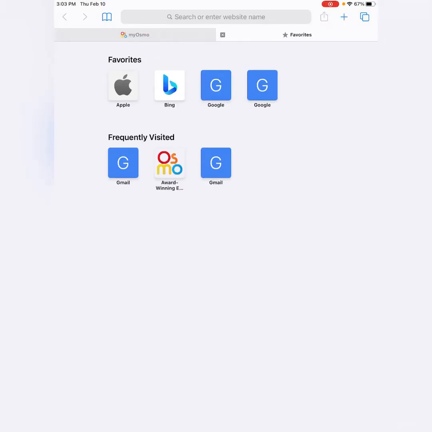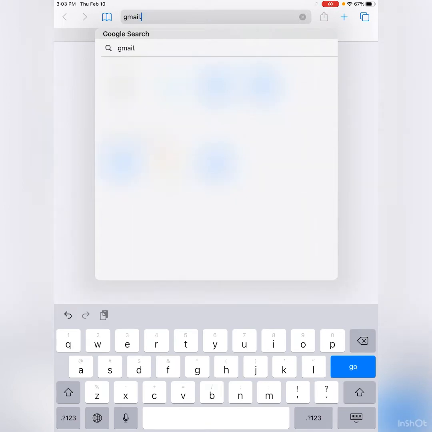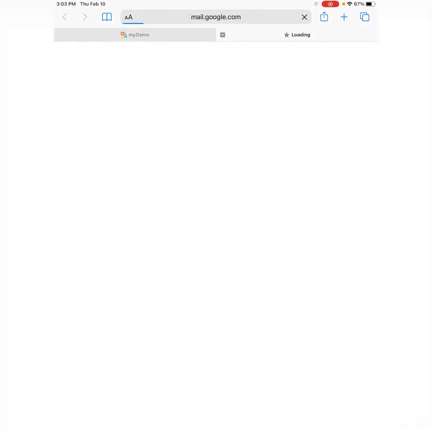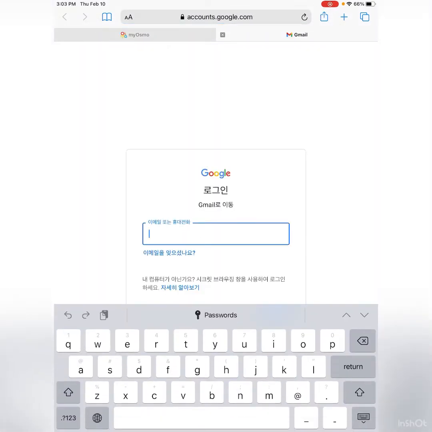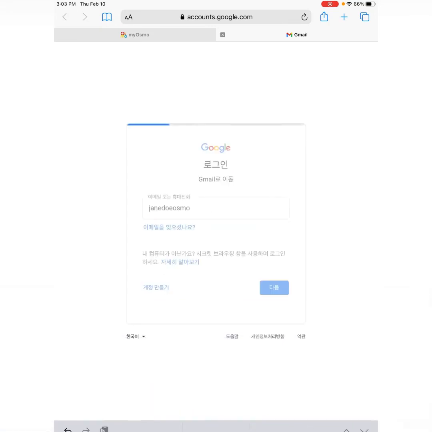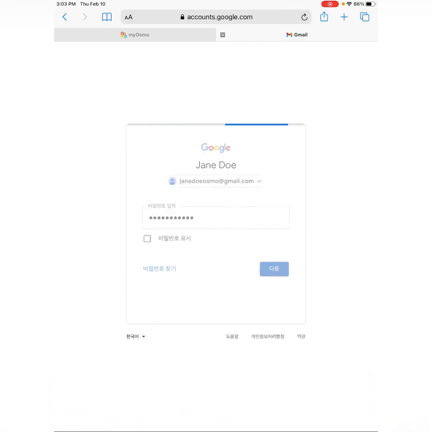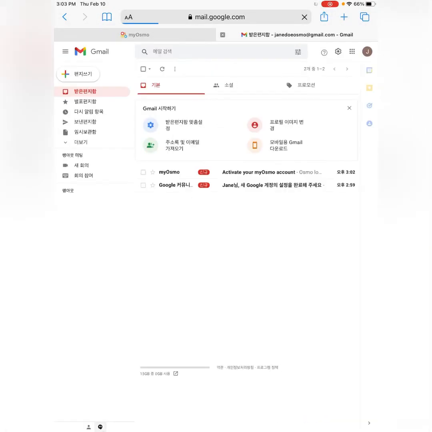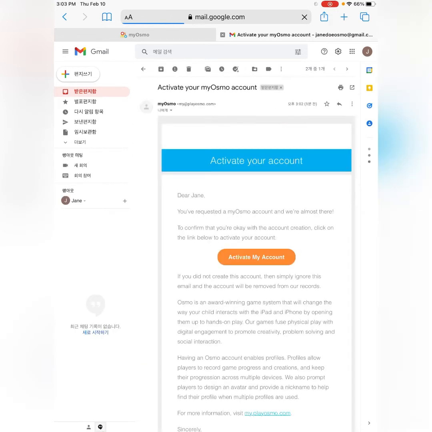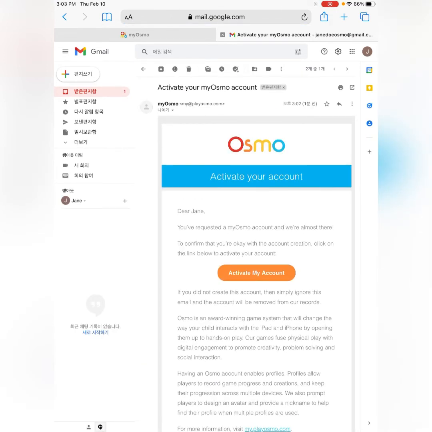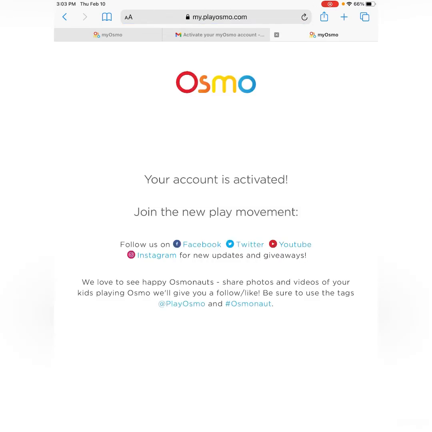For that, we're going to go over to Gmail and just log in. As you can see, there's the email from my Osmo, and you just have to click on the orange Activate My Account button. It's going to redirect you to the page, and we're all set.